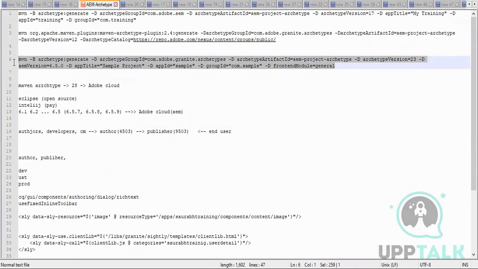Okay, so here you do not need to understand each and everything in this. It's just that we are saying the version of this is 23 and the AEM version is 6.5.0, and here I gave a title to my code base, or my project. I gave the name as sample project and app ID, and this group ID is the package name. Inside the core folder, there will be a Java package that will get created. So I gave the name com.sample.